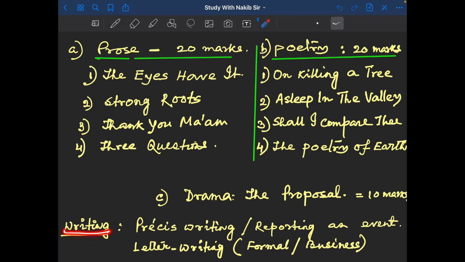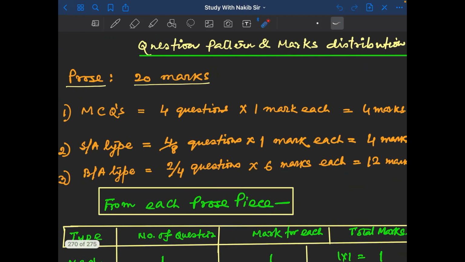And the writing section is there: precis writing, reporting an event, or letter writing, formal or business. This is your syllabus. Now see the question pattern and the marks distribution pattern.